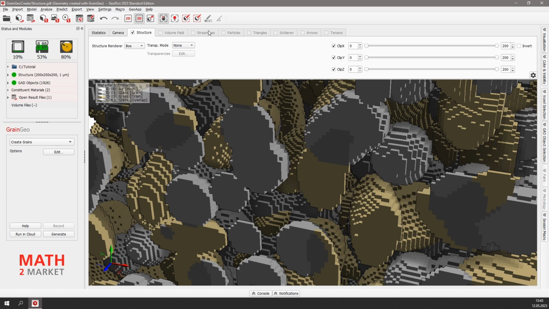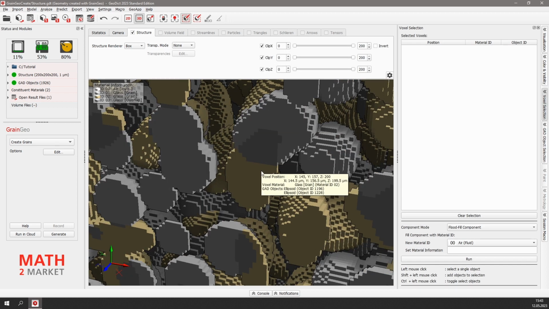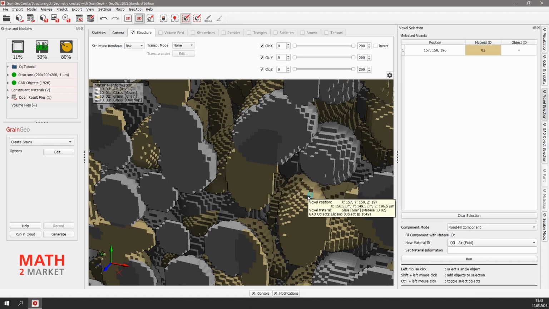In GeoDict, we can at any time select and edit voxels and GAD objects. Therefore, up here in the toolbar, we have two icons. One to select voxels and one to select GAD objects. Let's say we want to reassign some voxels in a grain. So click the Select Voxels icon and then click on the voxel you want to select. Then we can see here a small blue box around the voxel, and on the right, the voxel selection sidebar unfolded. There, the exact position of the selected voxel is shown, together with its material ID, which is 2 here.